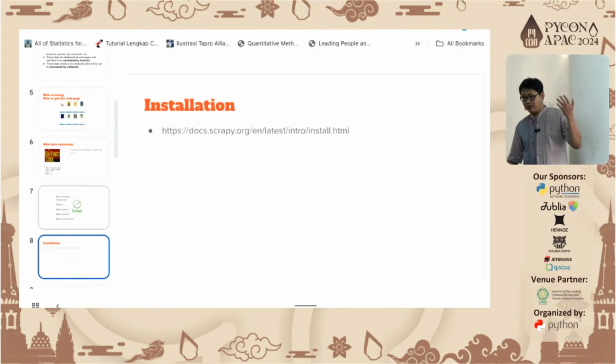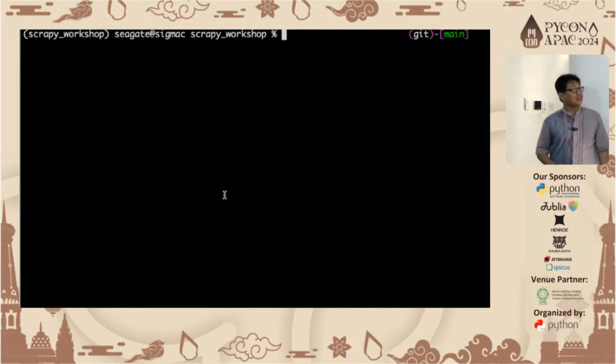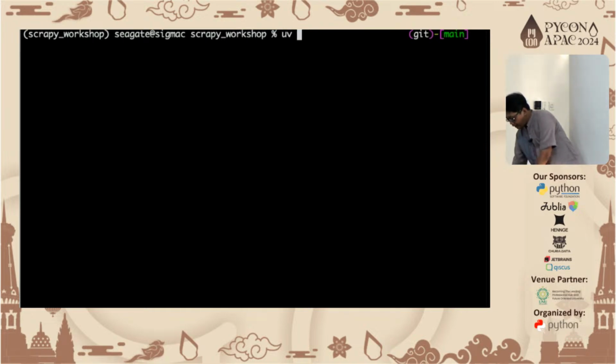Okay, I don't know if any of you have installed Scrapy, but I already wrote in the pre-talk that the requirement for this workshop is you must install Python and Scrapy. If you have not installed it, I usually use uv to install Scrapy, but I already installed it. I hope you have done this. Okay.